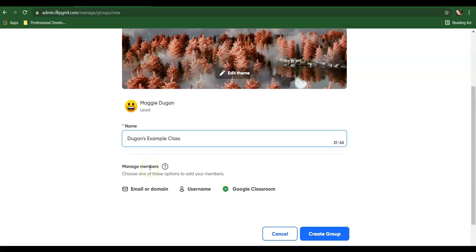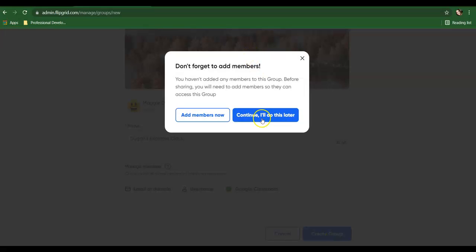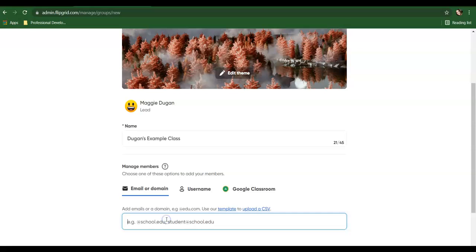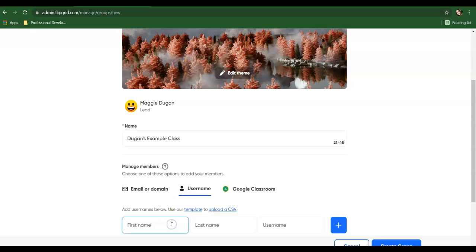Next, it wants you to add members. You don't have to do this right now. If you're like, oh, I'm just practicing right now, you can definitely click create a group, and you can say, oh, I'll do it later. I'm going to add mine now just to show you. So click add members now. You can do it by email. So if I were to type in my email here, I could do that, or you could do it by username. Sometimes with smaller kids, you need to just create the passwords yourself and hand them out to them.